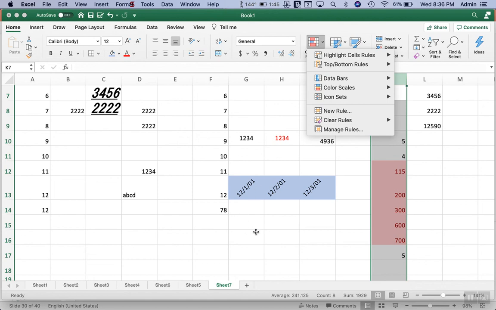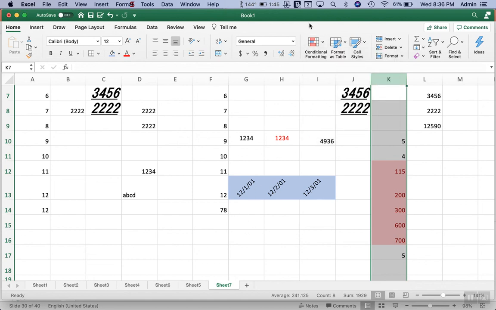So there's some very powerful stuff in this conditional formatting. It used to be you could do stuff like this in a spreadsheet, but you had to be really good at writing programming. What we're seeing is that Microsoft has brought into Excel almost a programming type of capability that you can leverage. So that's conditional formatting.